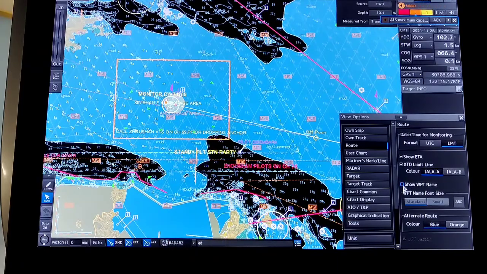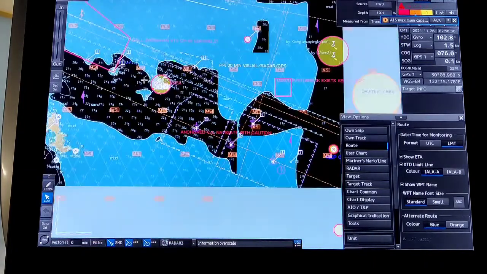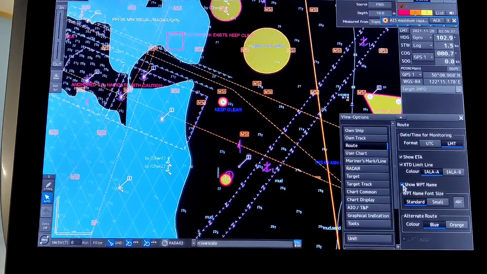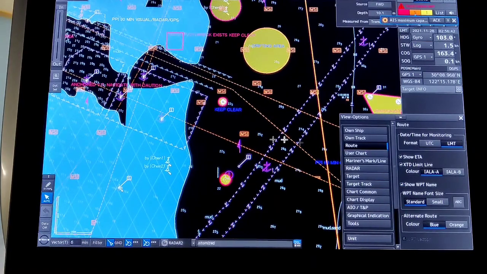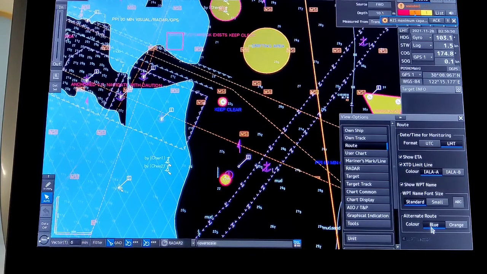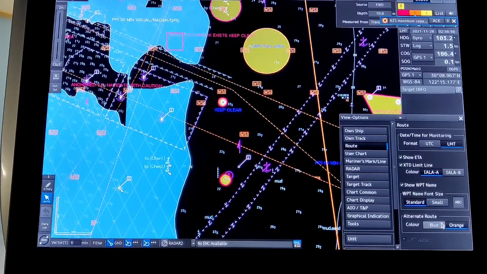If you want to see the waypoint name also, it will show the waypoint name with the standard size. You can select the size, small or large. If you don't want to see the waypoint name, deselect it. Then if one route is in your monitoring mode and you are making a second passage plan, a color will differentiate your main monitoring route from your ongoing passage planning route. Your passage planning route will be blue, and if you want you can change it to orange. Blue or orange, two options are provided.